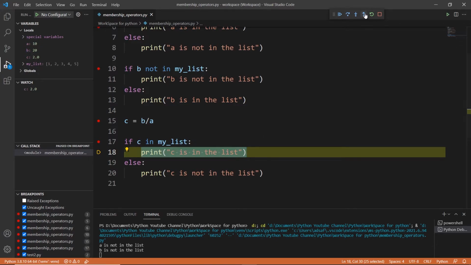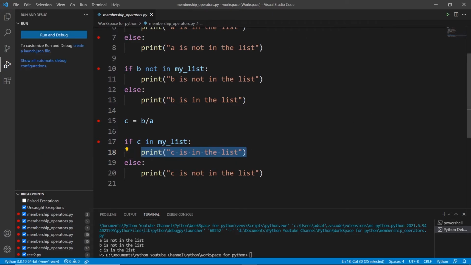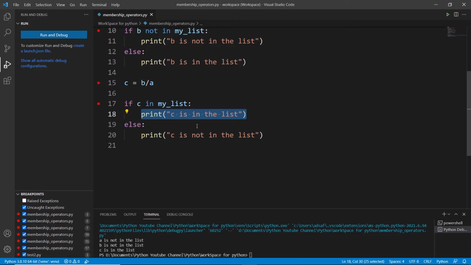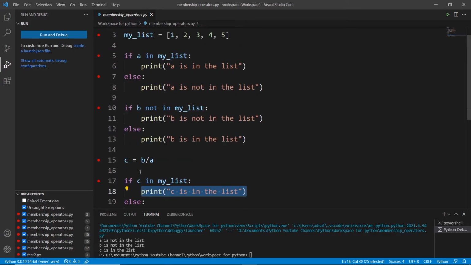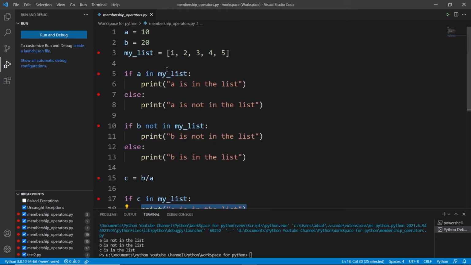Now if I want to come out of this, I can just click on this step out, and it is going to end the program, because after this there is nothing to execute, and there is no breakpoint after this. So it is going to step out of the program and stop our debugger. So this is how a debugger works basically in your VS Code.